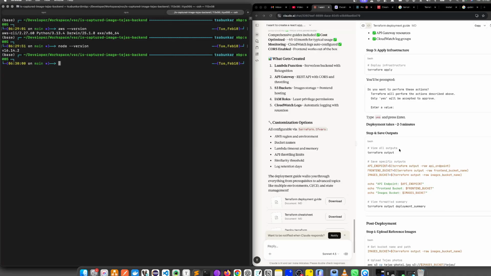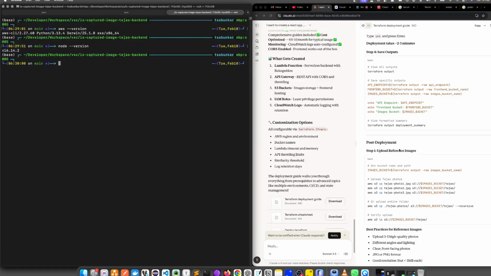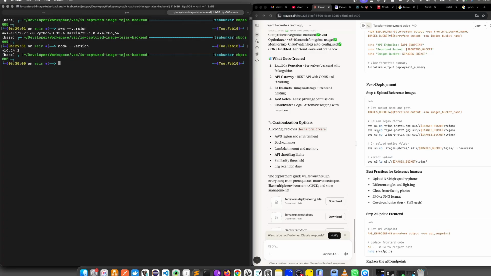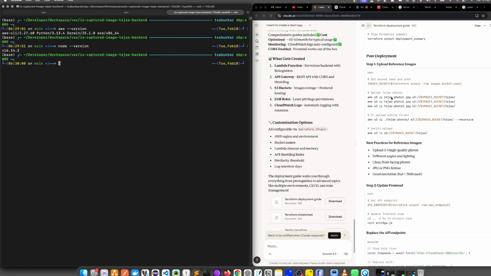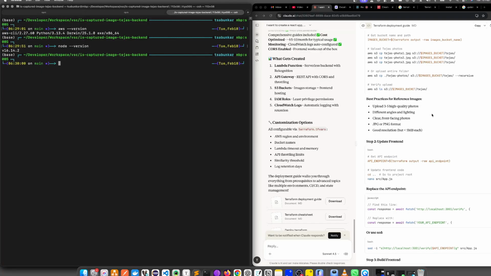Save outputs. Mm-hmm. API endpoint. Post deployment, upload the reference images. This I have done manually. If you remember, I just dragged and dropped the images, but I can use the AWS CLI to copy from my local folder to the S3 bucket, right? It is giving me the command in order to do that. Best practices for reference images.